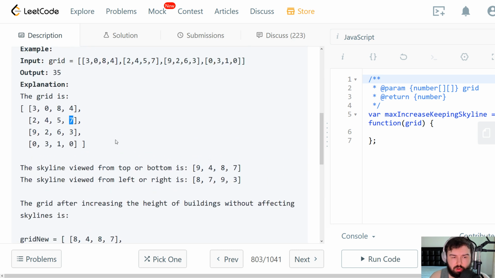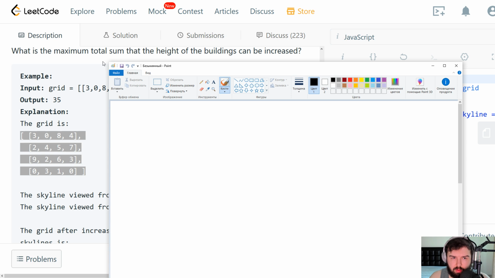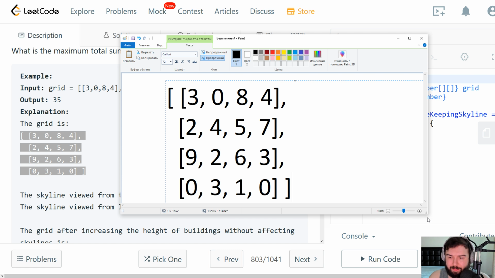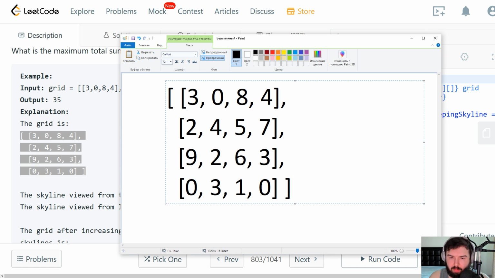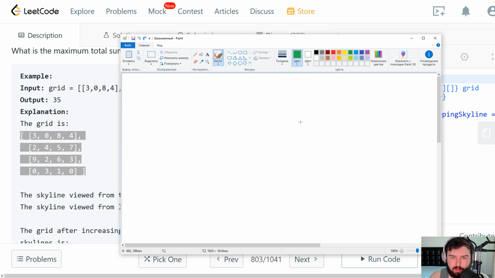So let me try to move this one into the best design tool ever. And let's see what we can have here. I will just remove these ones to make it like this. So we can increase the height of every building. Maybe a smaller one, yeah, like this.